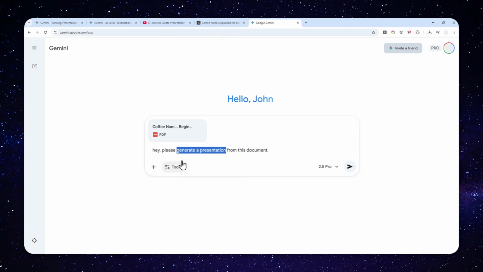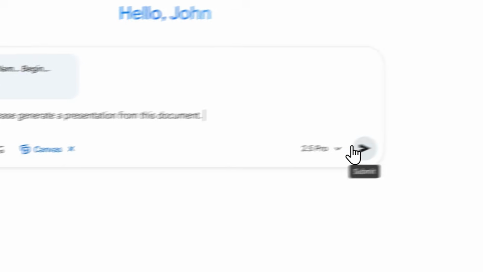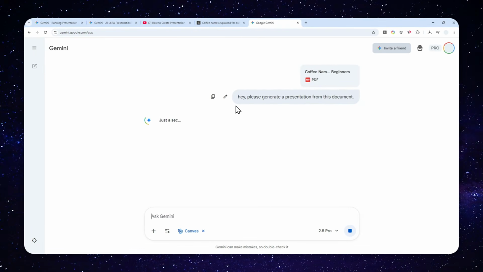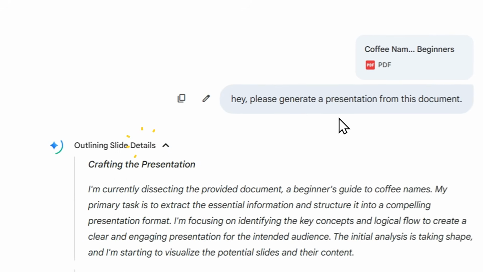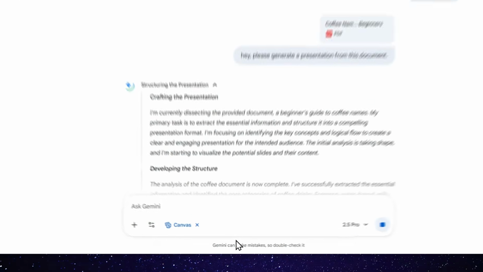Now, just to be safe, I highly recommend to click tools and then enable the canvas mode. After that, you can send a message and you'll see that it will open the canvas mode, and it is not creating a website. It is not doing any code. It will design a presentation, and that can be done in less than 2 minutes most of the times, and it's really, really amazing. Later, I'll show you a few other things that you can do after the presentation was generated. So I'll be back in a second.